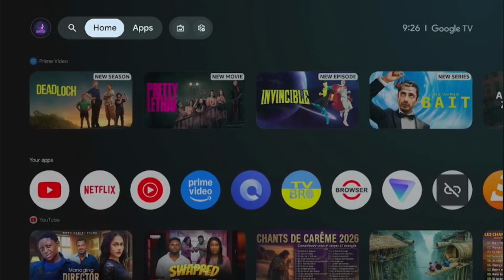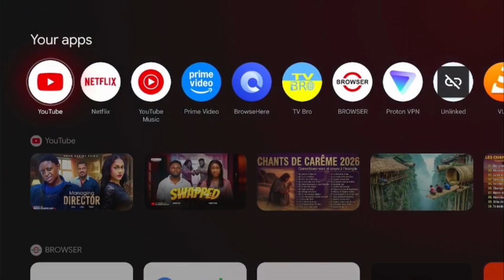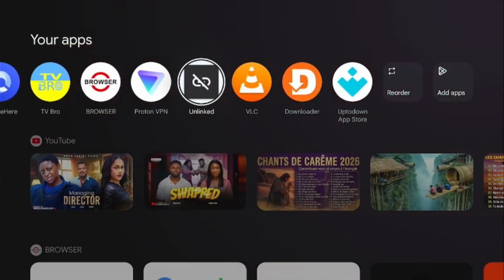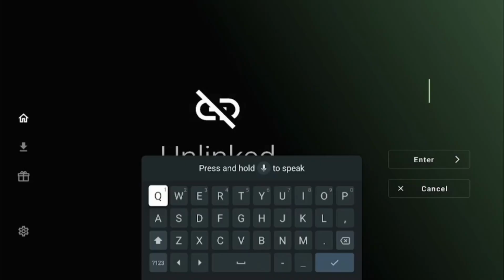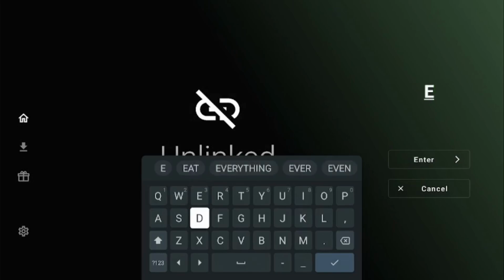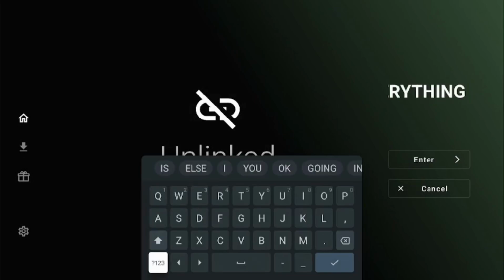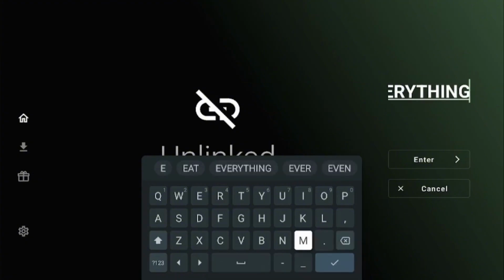In step 2, we'll be using the unlinked application. If you do not have this application, check the link in the description for a tutorial that will show you how to get it. But when you have the app, open it up. So EV everything. If you use a suggestion like I've just used at the top bar, you have to cancel out the space that comes at the end. And now this is everything library.